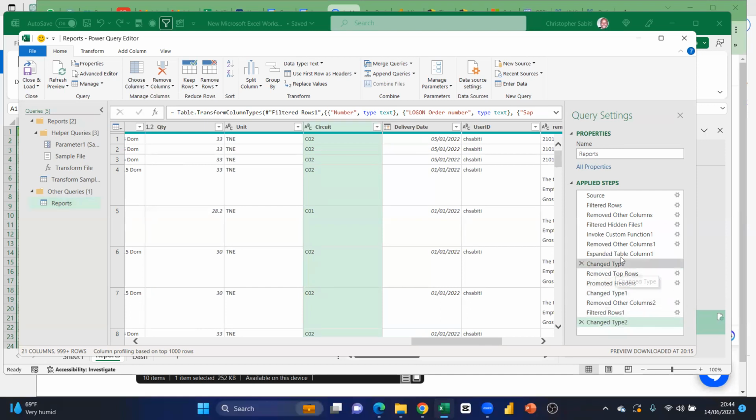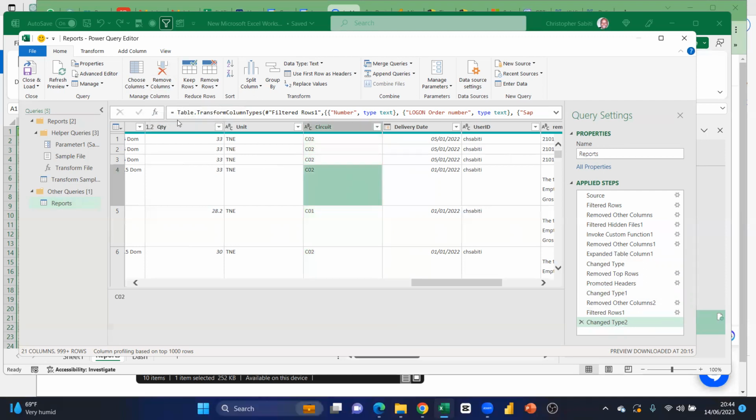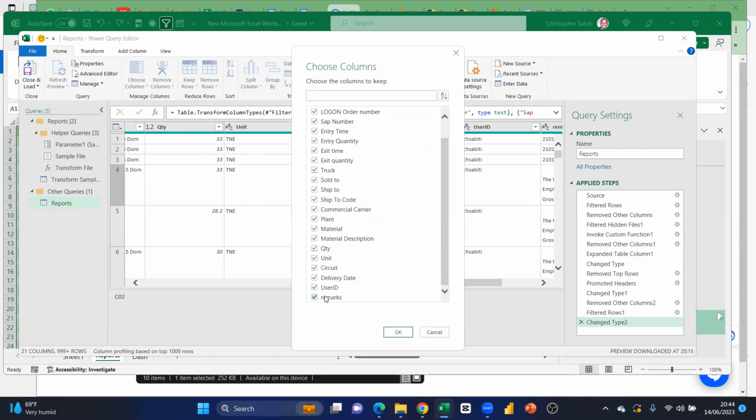If I went back to edit from here. So the good option is removing them independently. Either you click on them and delete, or even you don't click on them, you come here, you go to choose columns, and you take them off. So I will come, I don't want a circuit, I don't want a unit because it is the same. I don't want a ship to code.